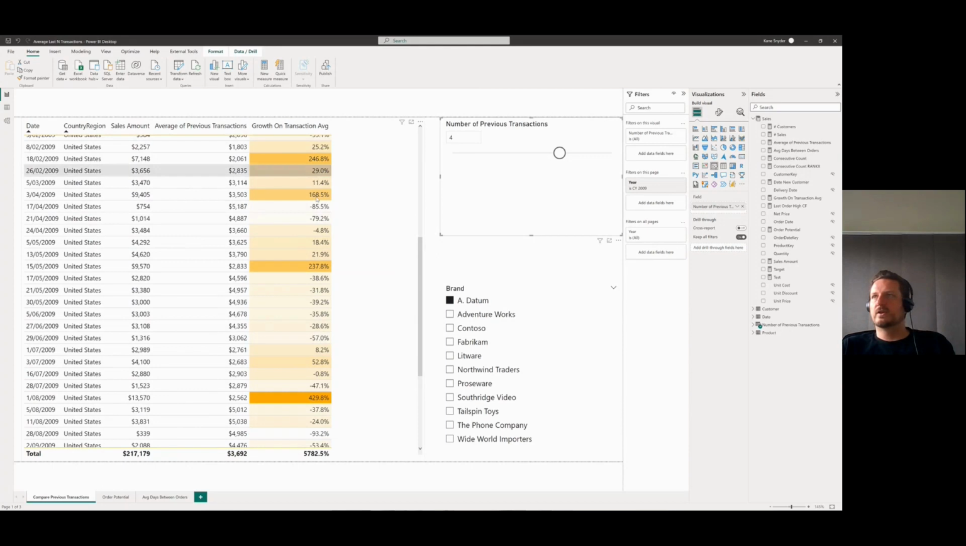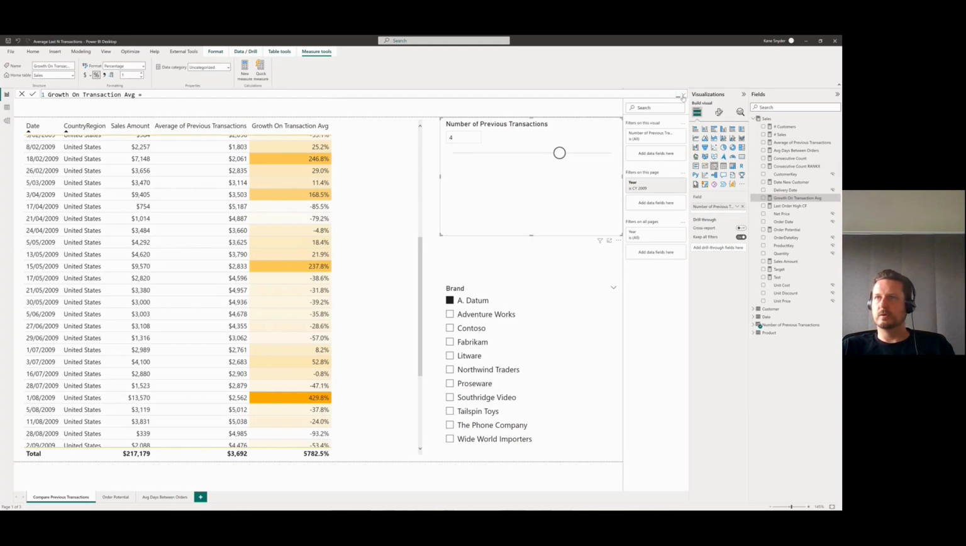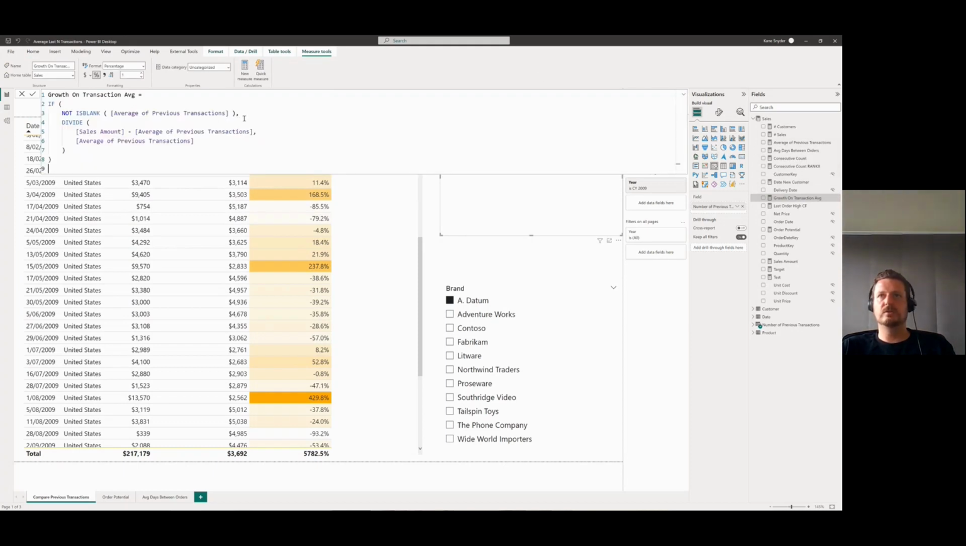So then it's very simple to get the growth. We can just do a normal growth percentage calculation. We just put in a condition to say that if this value here is blank, we don't want to compute the change. We only want to compute it when there's a value here, and then we just do a normal percentage growth calculation, which is the sales amount here minus this one divided by this one.